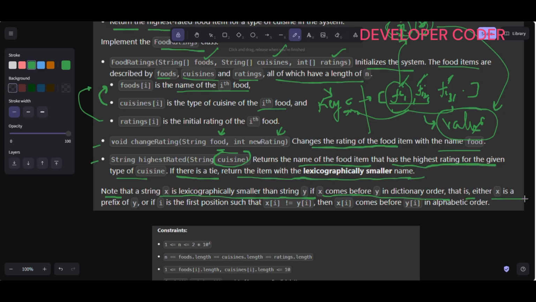That is, either x is a prefix of y, or if i is the first position such that x of i is not equal to y of i, then x of i comes before y of i in the alphabetic order, dictionary order, right? Just understand it like dictionary order.